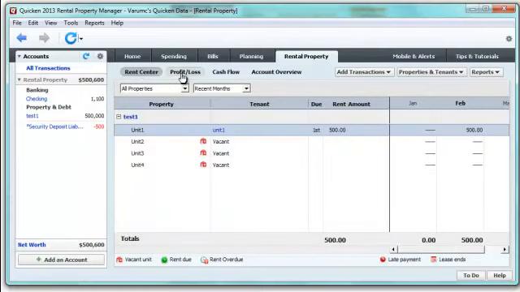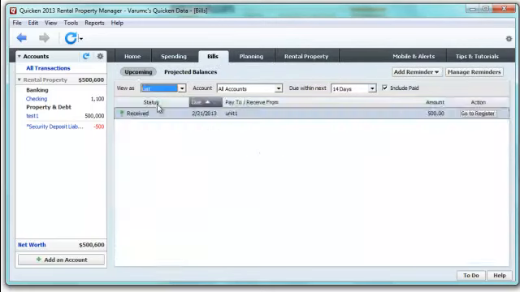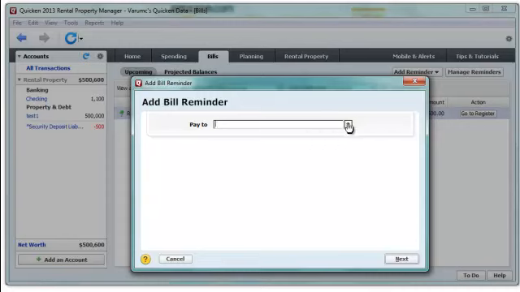This tab in particular, profit and loss, tells you how much money is coming in and how much money is going out. Now, let me go to my bills. And I'm going to add this view. Let's add some bills here, some upcoming bills. So let's add a reminder, bill reminder, pay to, the name, sewage company.